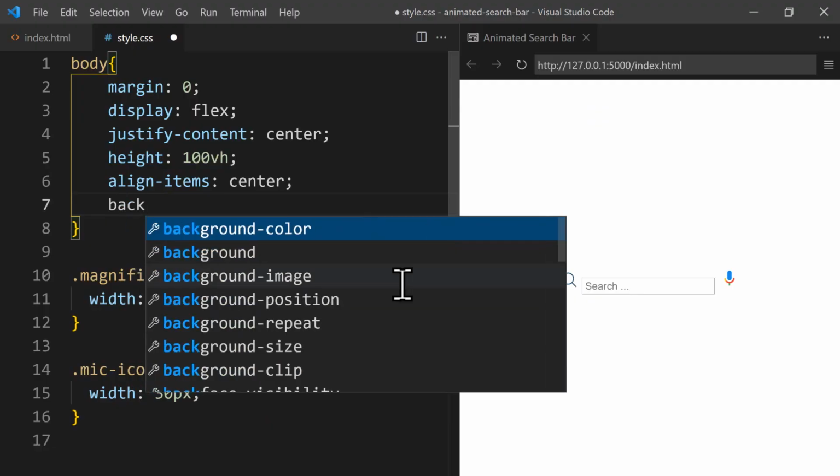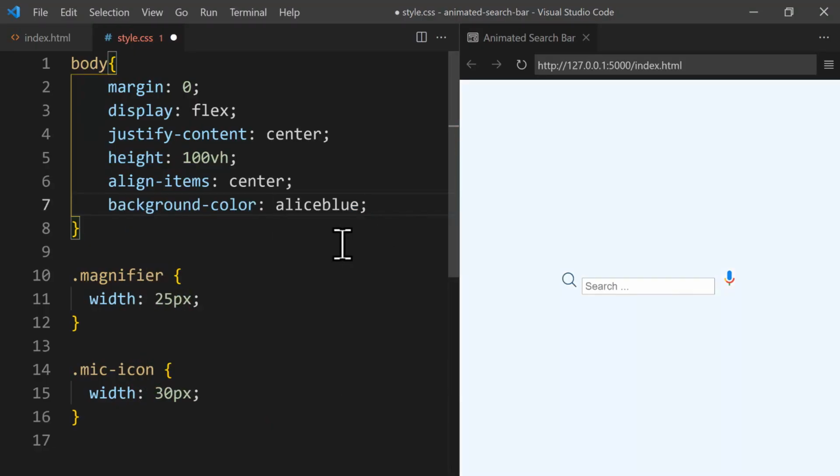After that, we set the background color to Alice Blue. This creates a light bluish shade similar to white but with a subtle blue tint. With this background color, our Neumorphism design will look much more effective.